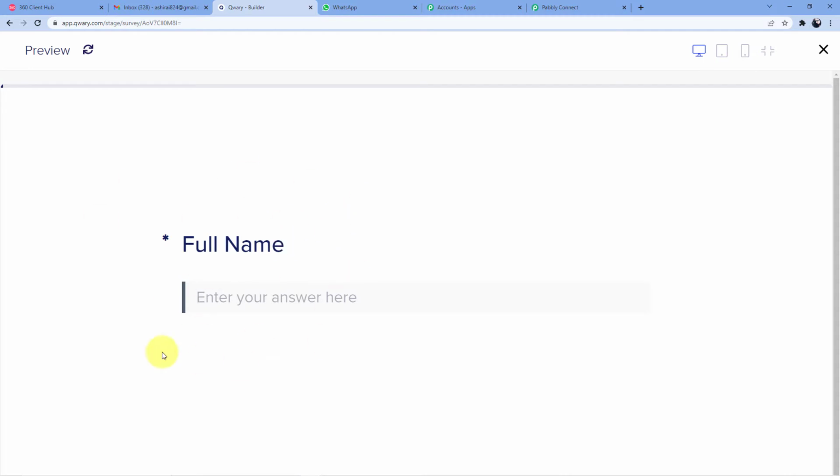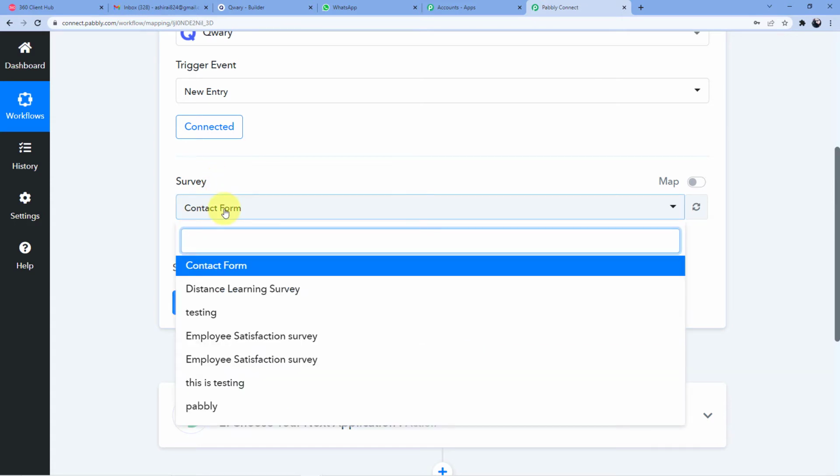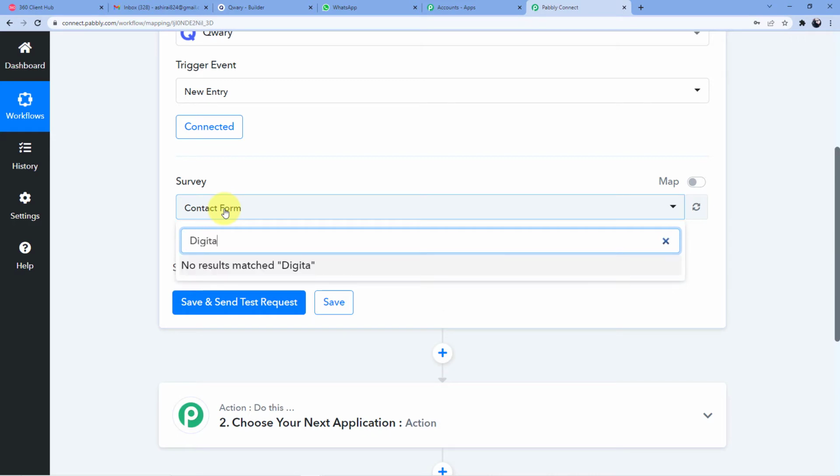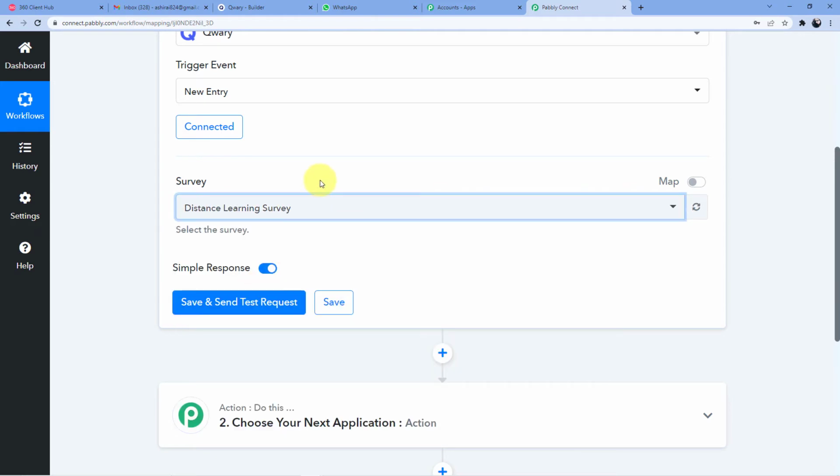And as you can see, this is my form. Now, let me go here. Here it is written survey contact form. But what I am using is the distance learning survey. Okay. Now what we are going to do, we are going to click on save and send test request.